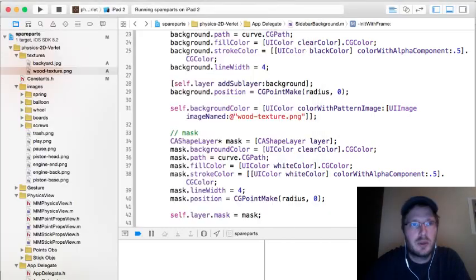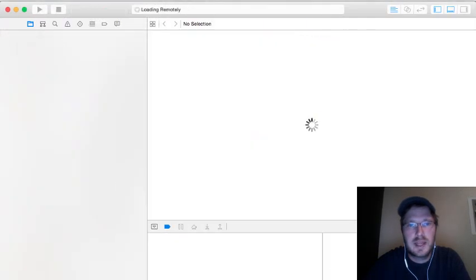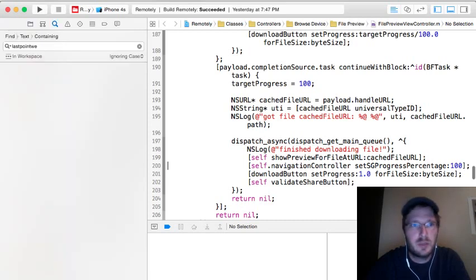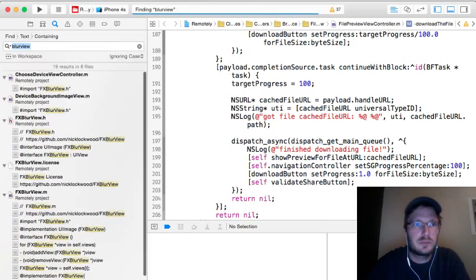Oh, you know what I know what we should do. I know exactly what we should do. I need to go get the code for it. We should use the iOS 8 blur effect. That's what we should do.